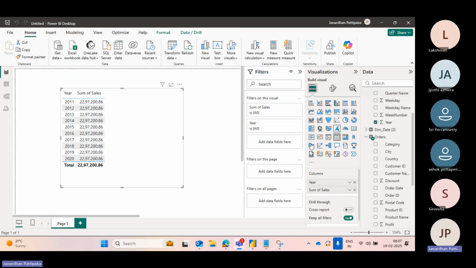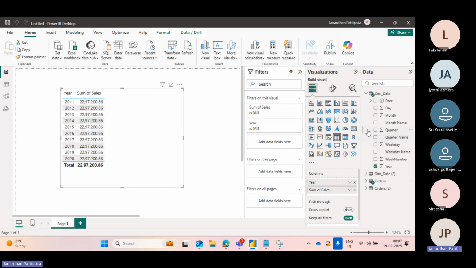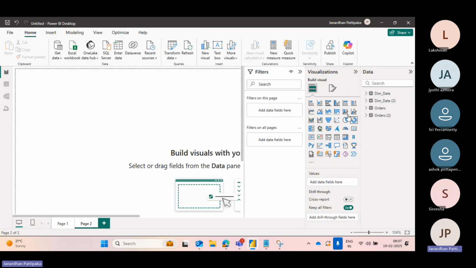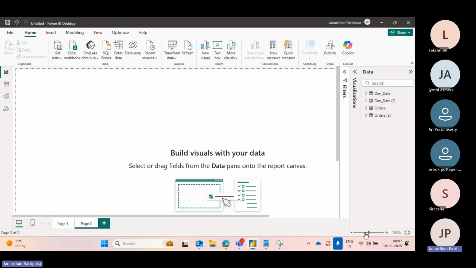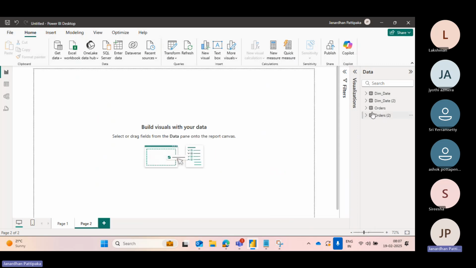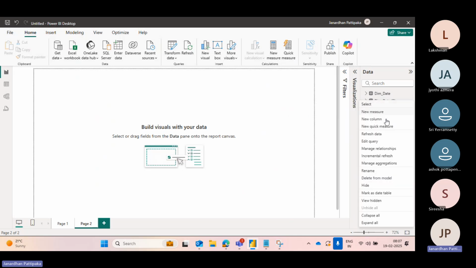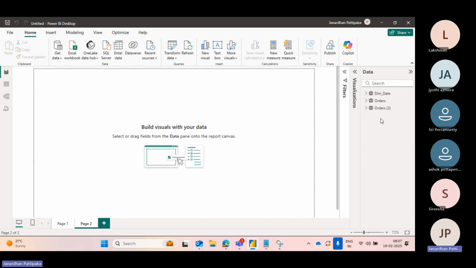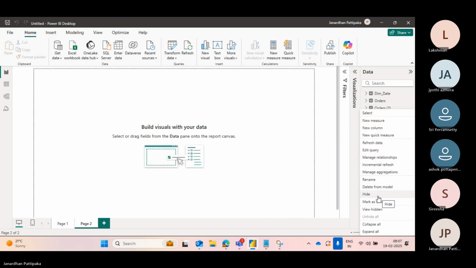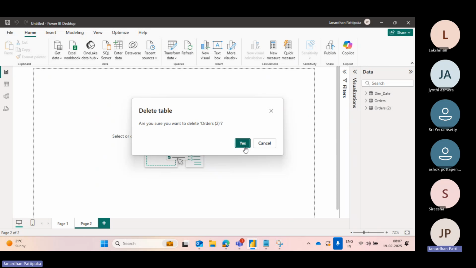Okay. So in today's class, let us discuss some important concepts. In the Power Query, we have different types of tables over here. I will open a fresh report, and in this fresh report we have different types of tables loaded. See, this is the dimension date table. I have loaded it 2 times, so I am deleting it from the model. The order table is also present 2 times, so we are deleting it. So what tables do we have here?